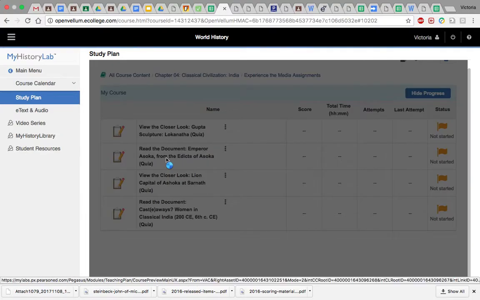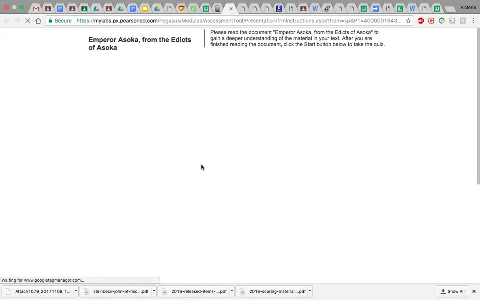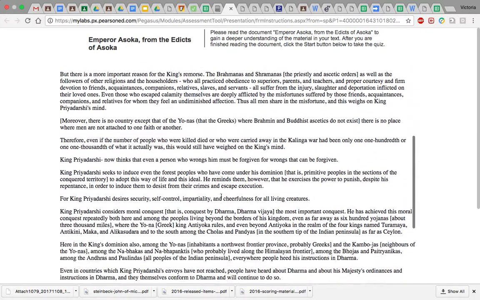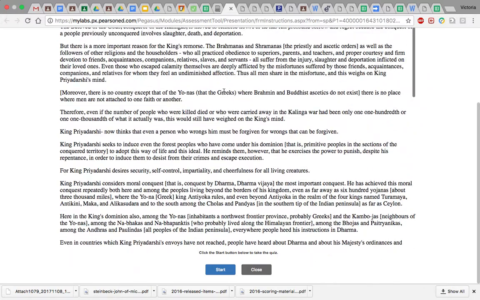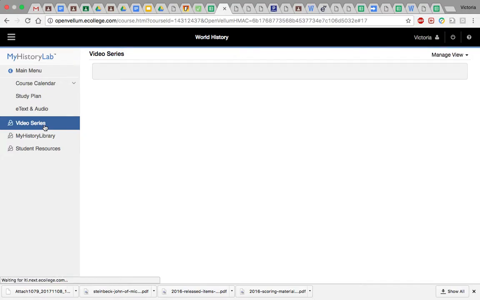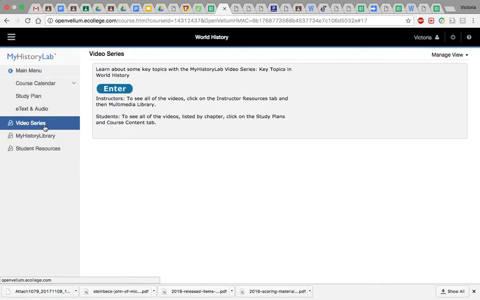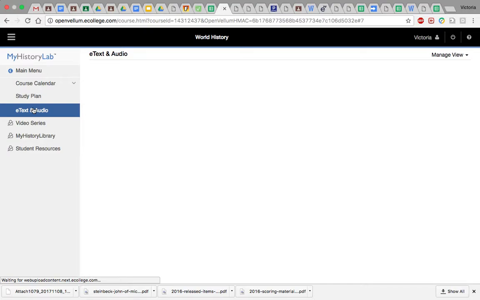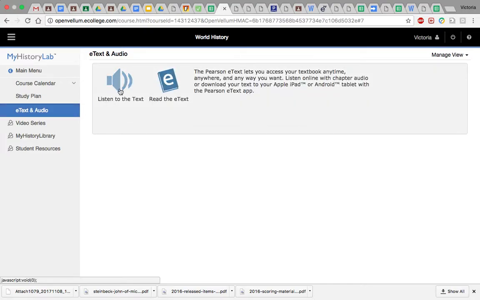additional documents to help supplement the learning with questions at the end, and there's also videos. Oops, that didn't work. They can listen to the text instead of reading it if that's easier for them.